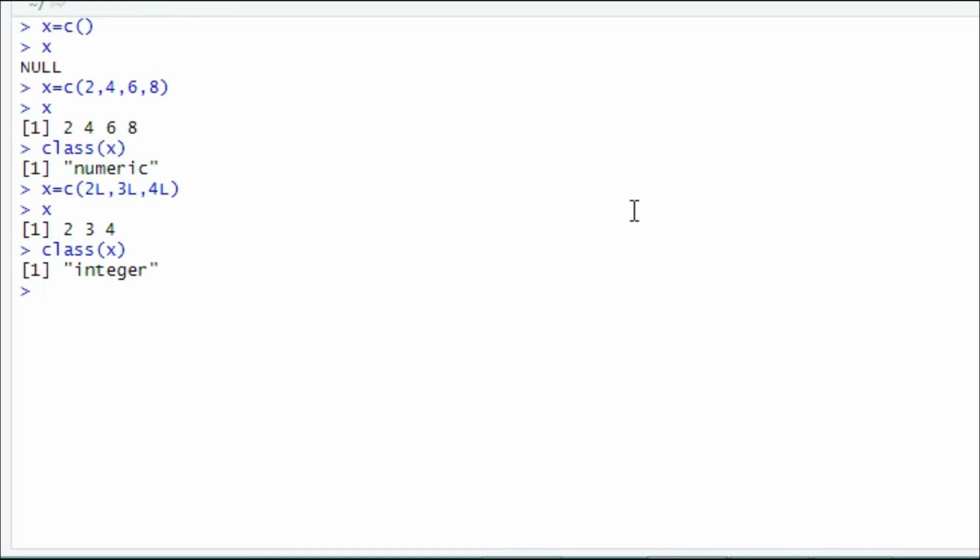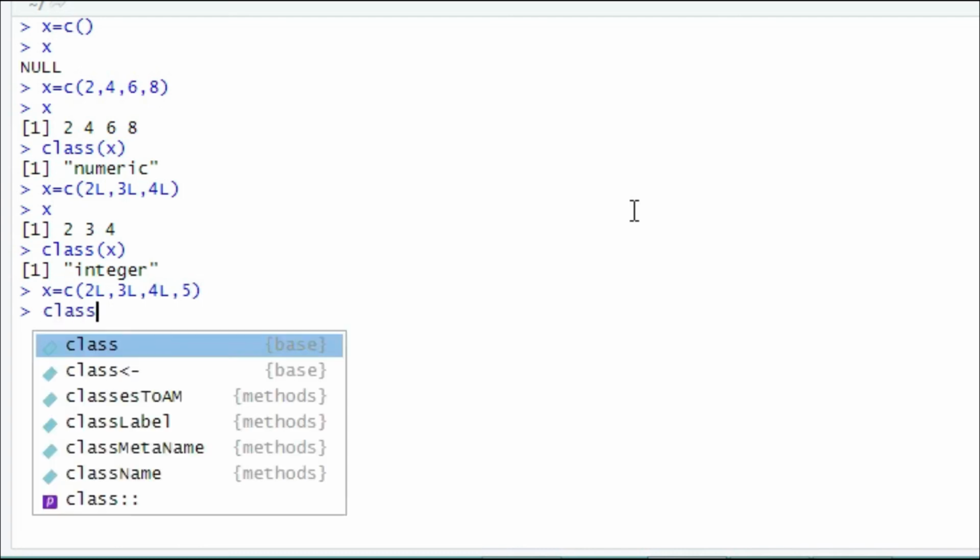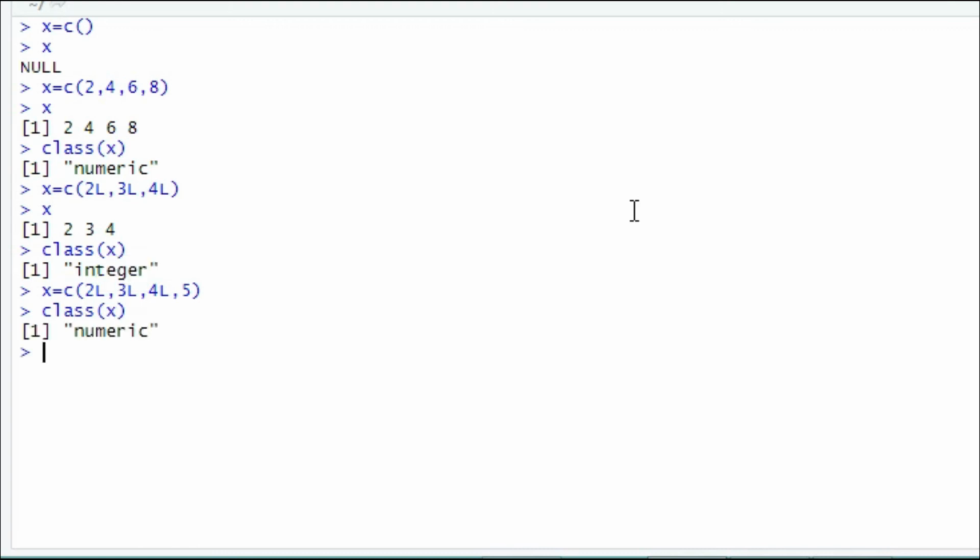If you make a vector with heterogeneous elements, see that vector x, and here you enter a 5. What will R do? Check the class of x. Class of x is numeric. See, an element which is integer can be converted to numeric, but an element that is numeric cannot be converted into an integer. So here, if we write 2L, 3L, 4L and 5, the 5 will be considered numeric and the rest will be converted too. So R will transform the vector's type. This is a very important thing in R.